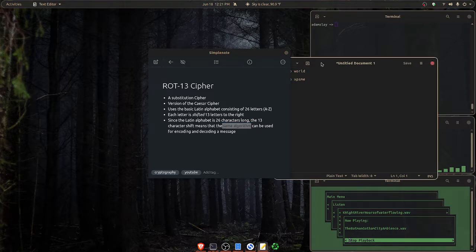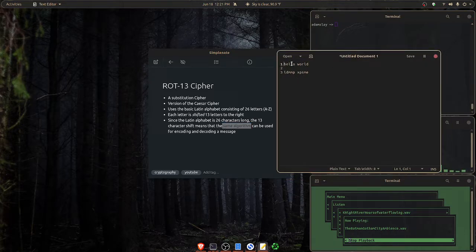So if I were to run hello world through the ROT-13 cipher, I would get not this, because we're shifting 13 letters. I would get some other encoded text here, and then I could put that back into the same ROT-13 cipher, and it would result in hello world. So you can use the same method to encode and to decode whatever the thing is that you are trying to keep secret.